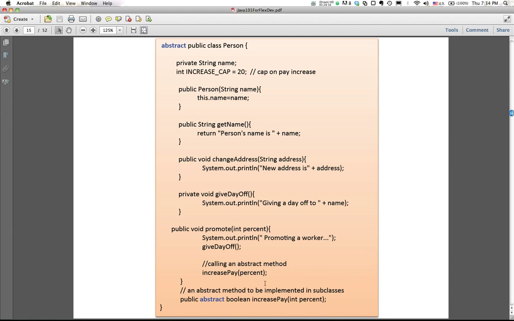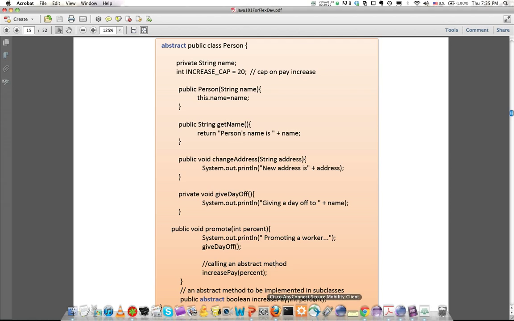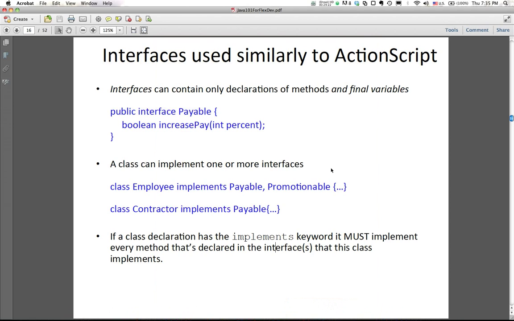But think about it. In my method promote, I am using increase pay already. I mean, literally, I'm using it. I'm not calling it yet because I cannot instantiate person, but I assume that by the time John and Mary are done with their descendants, the object can be instantiated and this method will work fine. Can be invoked. Now, interfaces are similar to ActionScript.